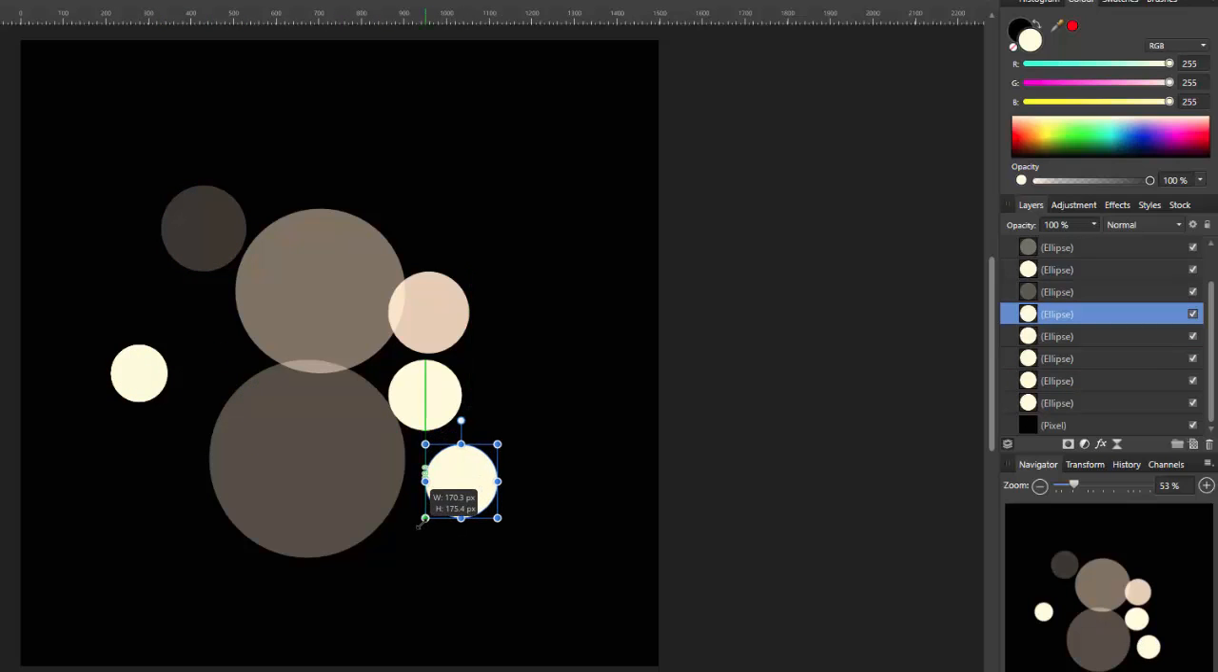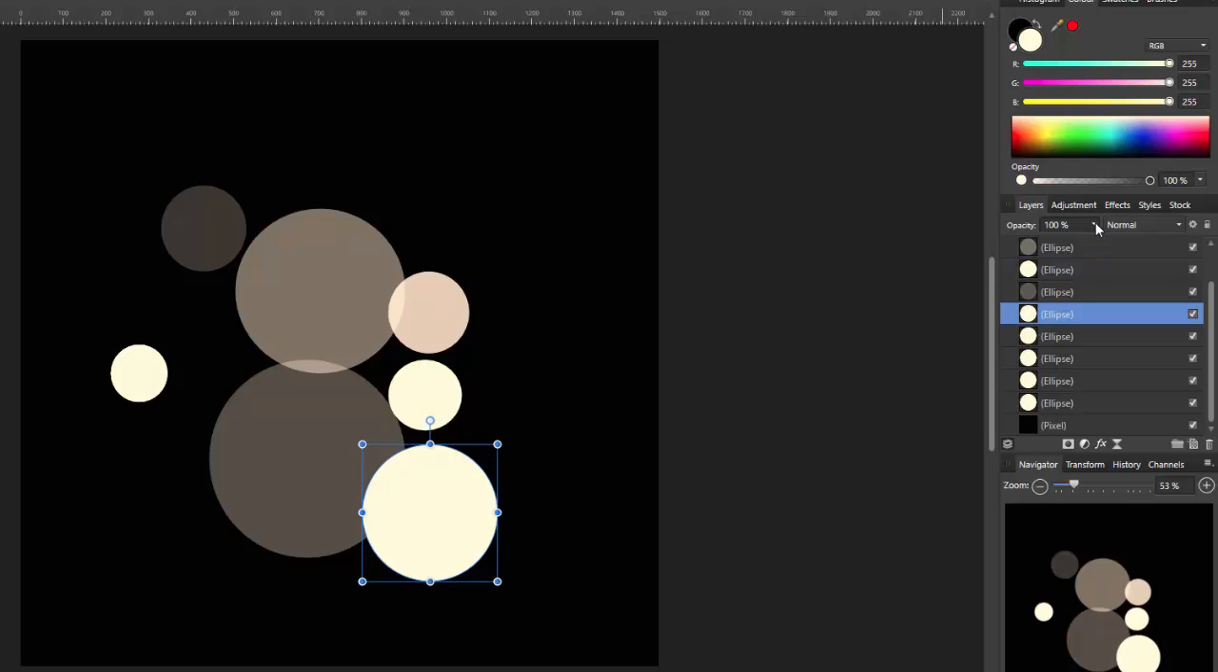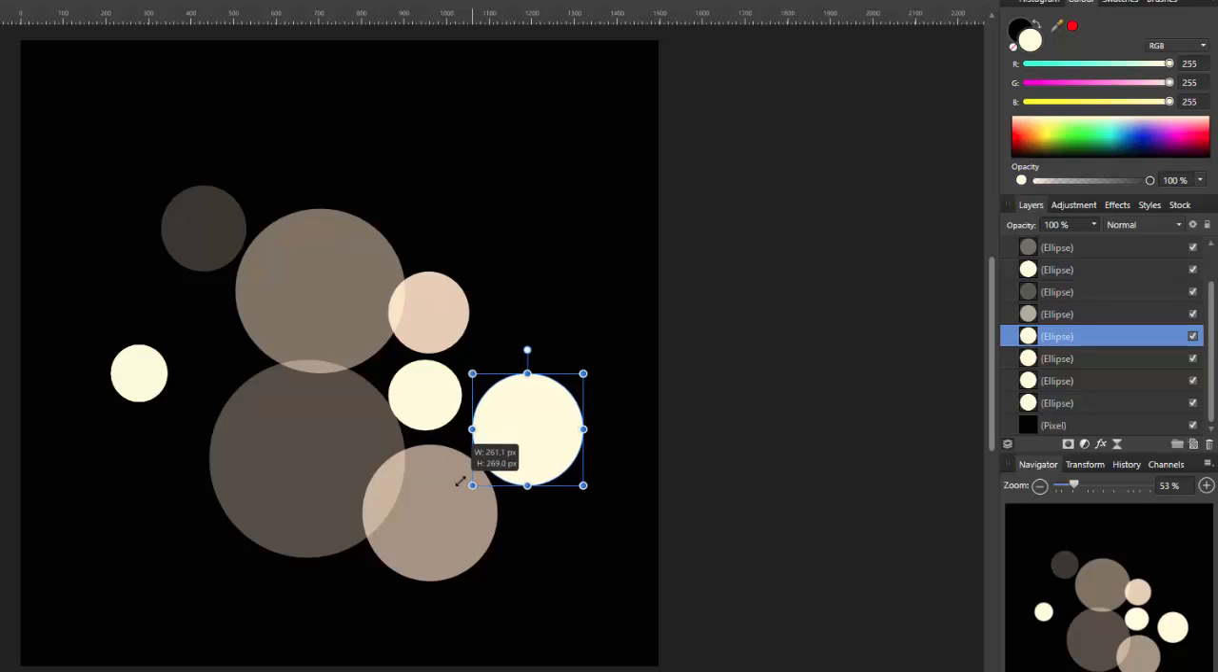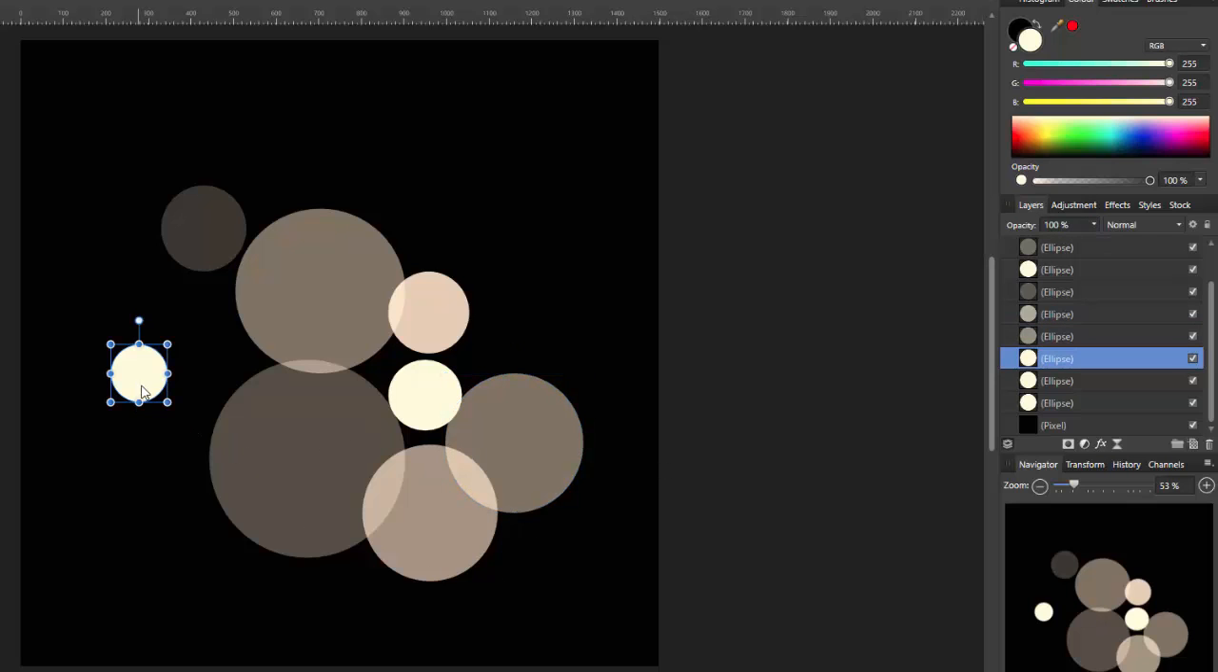So like I said, it's just a case of moving each one to where you want it to go. Have different degrees of opacity and overlap some or don't overlap some. It's completely up to you. Because you could do this 2 or 3 times and none will be exactly the same.